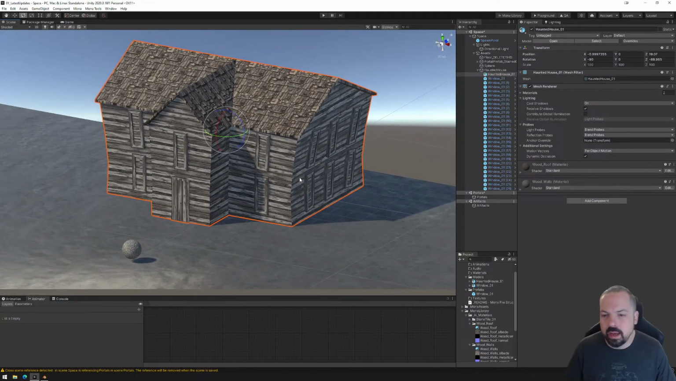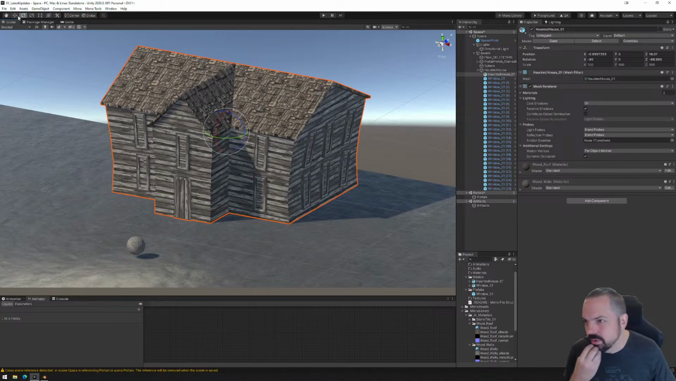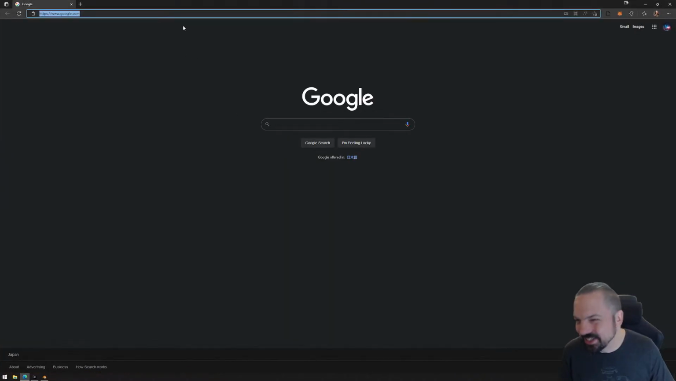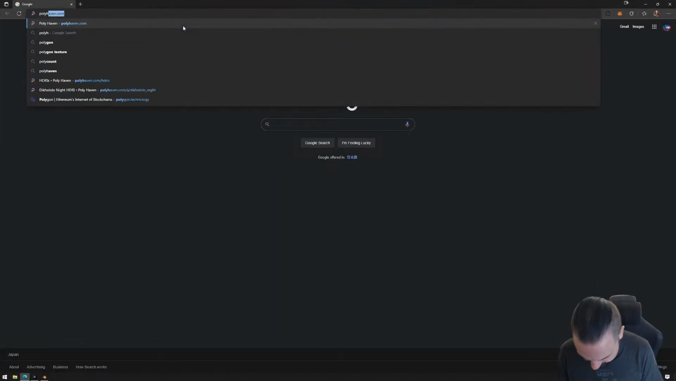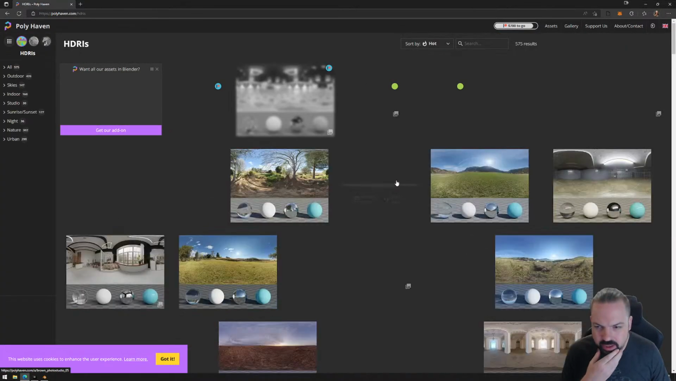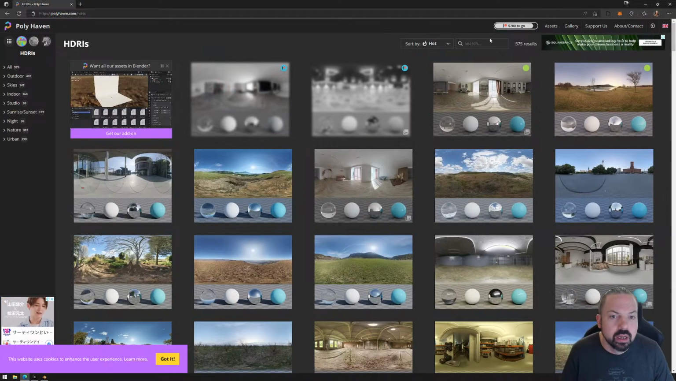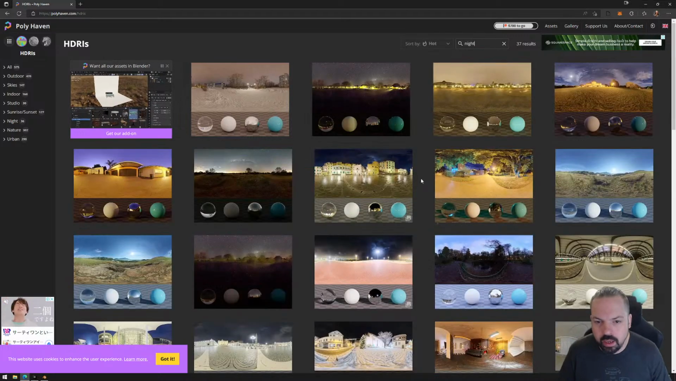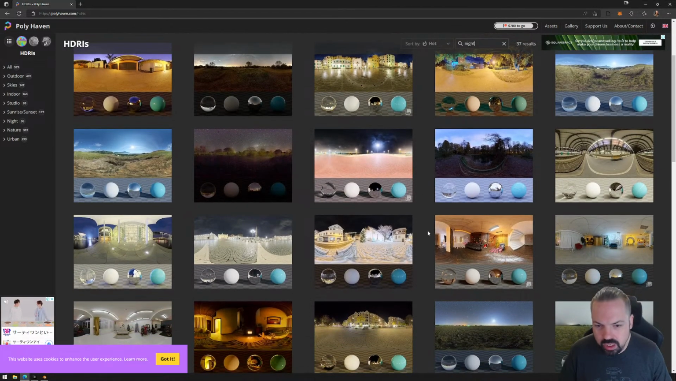Pretty cool. So let's do a quick light map, because then we can take this to the next level. How do we do this? We kind of need a skybox. Daylight is not it. For skyboxes, I usually go to Polyhaven. There are others, but Polyhaven's really good. We want a nighttime one. We want a spooky nighttime one.